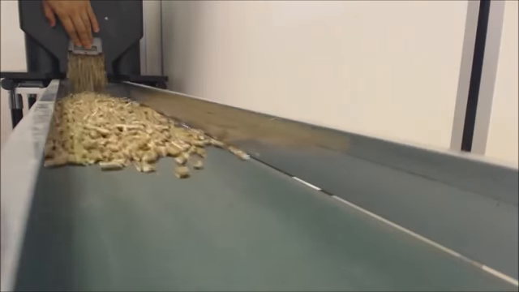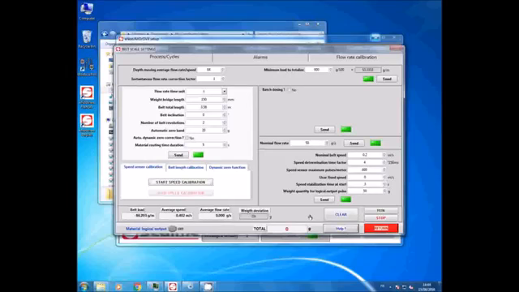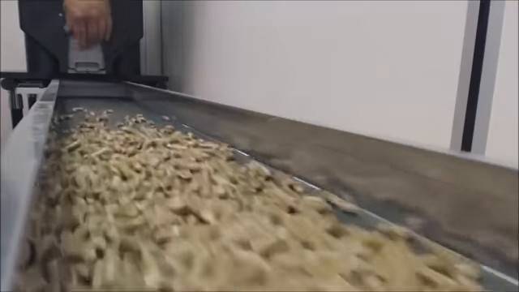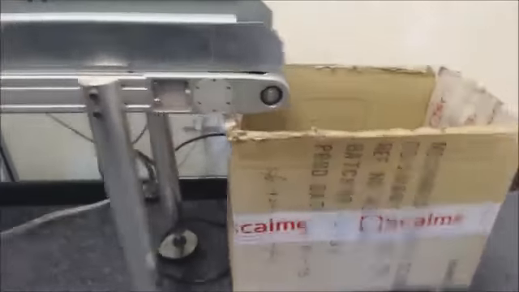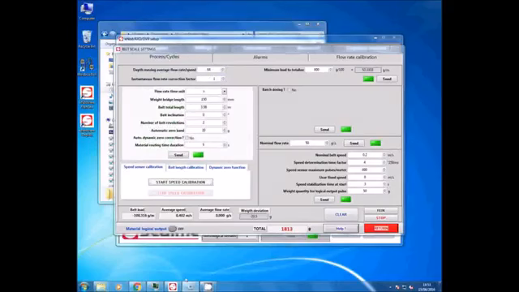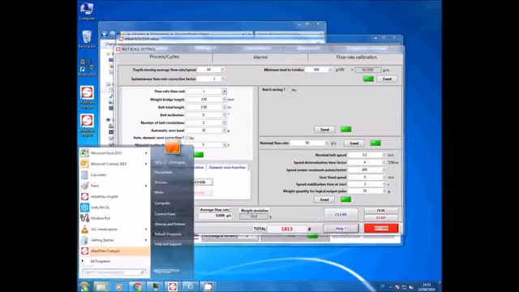We will now perform the dynamic weight calibration. To do this, we will put material on the belt and control the result. If the result is too large or too small, adjust the flow rate correction factor by dividing the actual weight by the calculated weight.